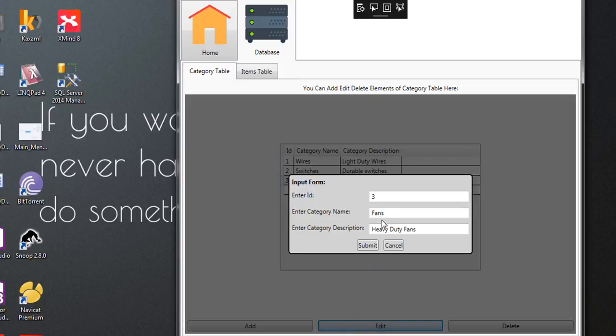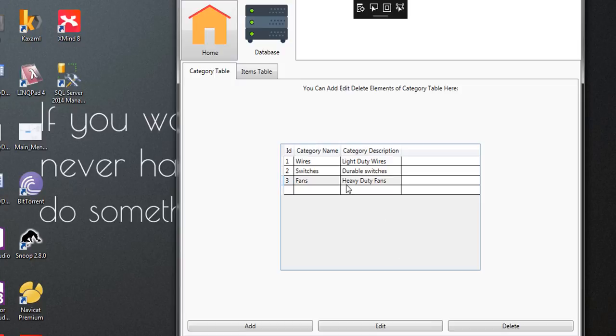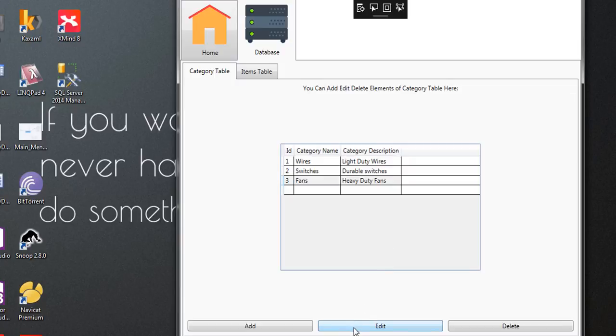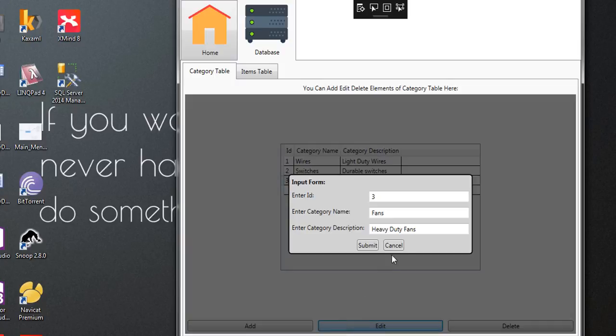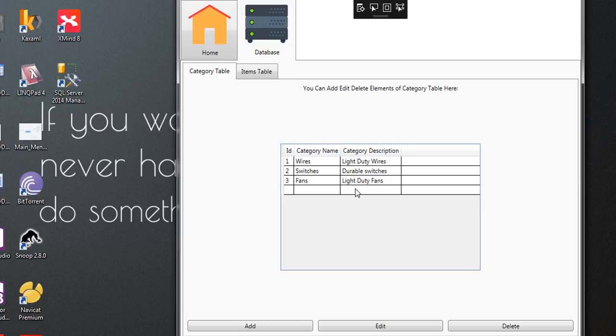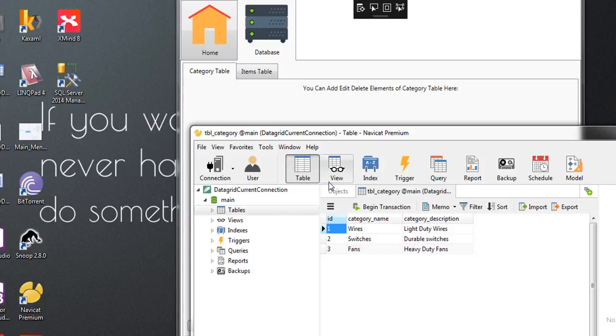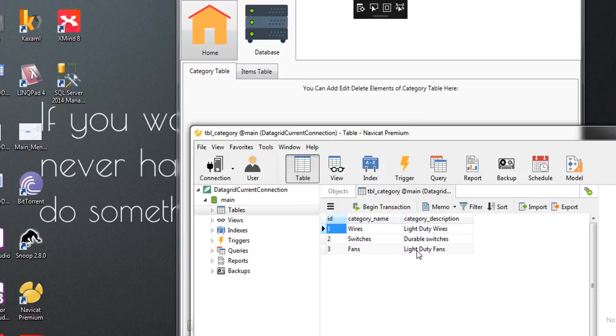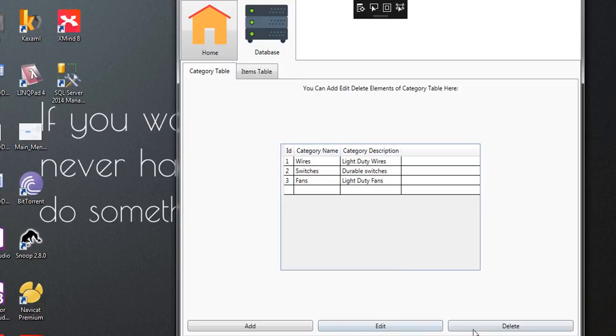The edit button is working properly. If I type something here, nothing edits here. So edit is also working properly. If I change heavy to light here in the fans and click on submit, the entries have been updated. If I close the database and open the database again and open the category table, the entry has been updated in the database.